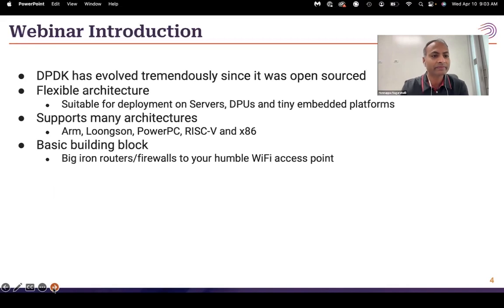DPDK has evolved tremendously since it was open sourced, thanks to Intel. It has a very flexible architecture. It is suitable for deployment on servers, DPUs, and tiny embedded platforms. It supports many architectures today, such as ARM, Loongson, PowerPC, RISC-V, and obviously x86. It forms the basic building blocks for big-iron routers, firewalls, to your humble Wi-Fi access point. So it's no wonder that DPDK has found use cases in the cloud environment as well.